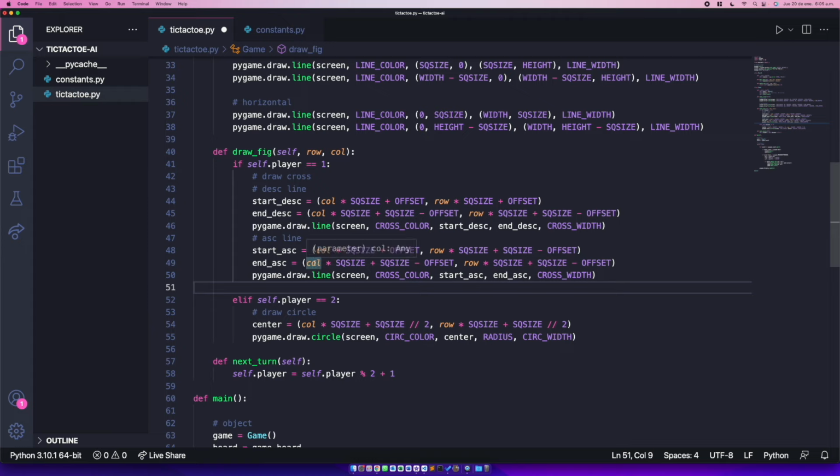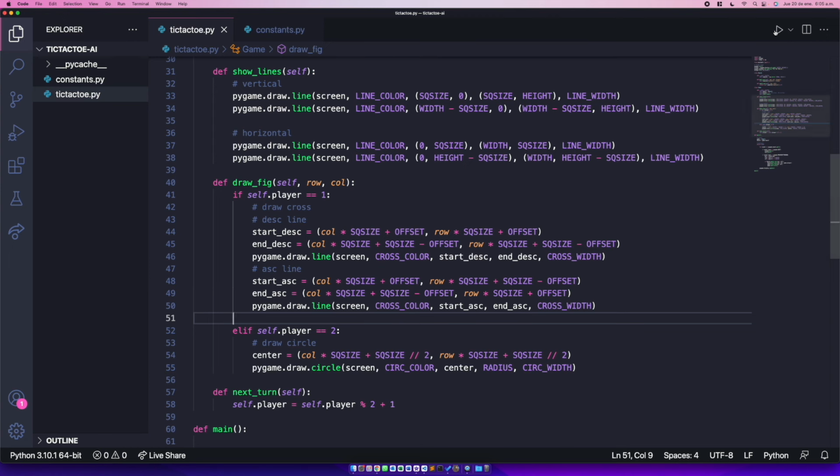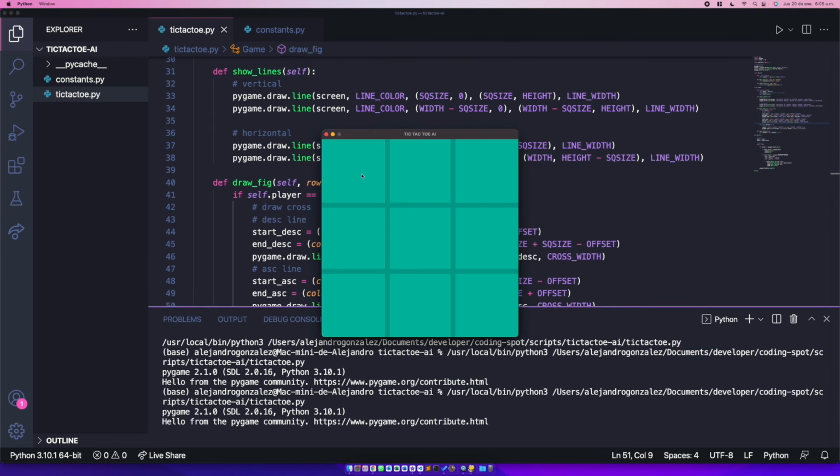The ending x is going to be, let me think, col times square size plus square. I think it's the same. And the y is going to be just row times square size plus offset. I'm not sure, so let's test it. Oh my god, yeah, we have it.